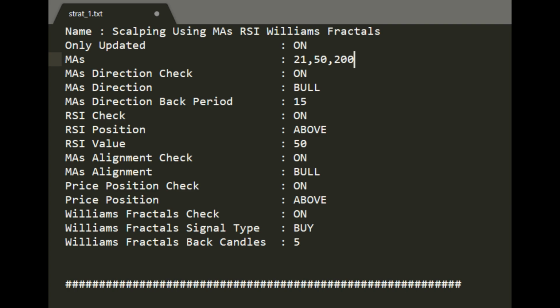For a long position, you will select above, and for a short position, you will select below, normally for this strategy. You can also change your RSI value here. So for example, if you want the RSI value to be above 70, I will simply put 70 here.